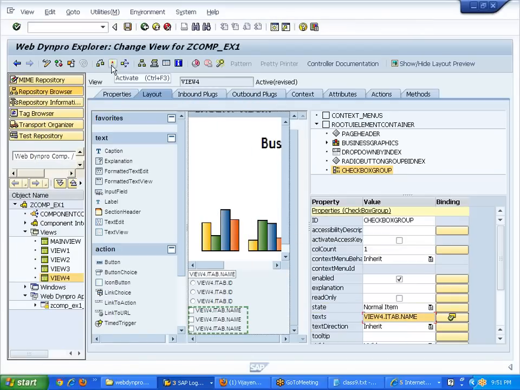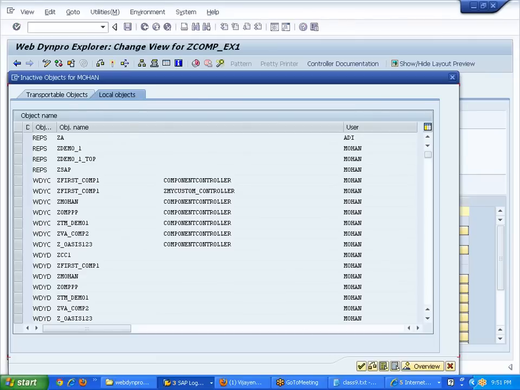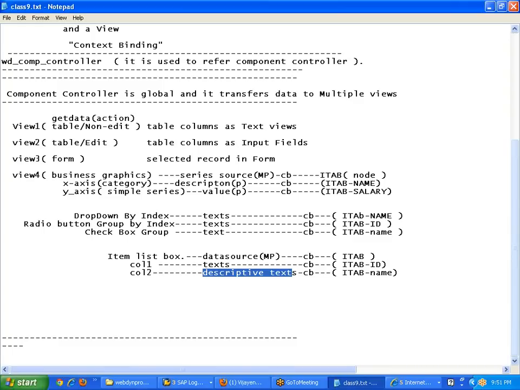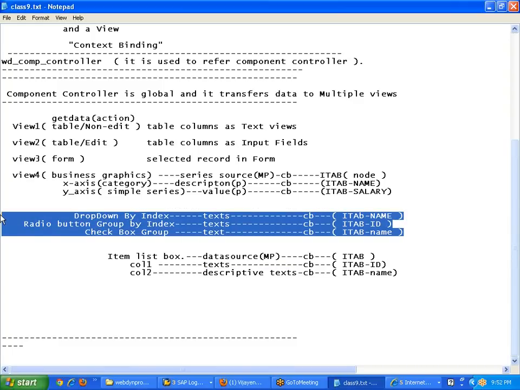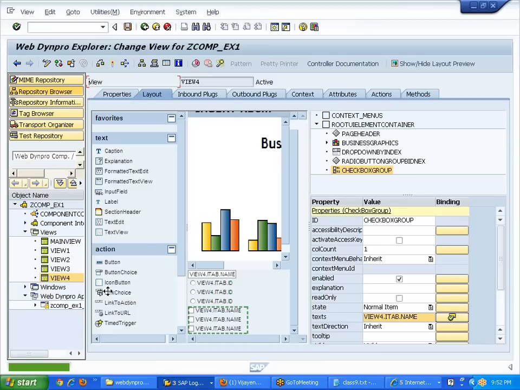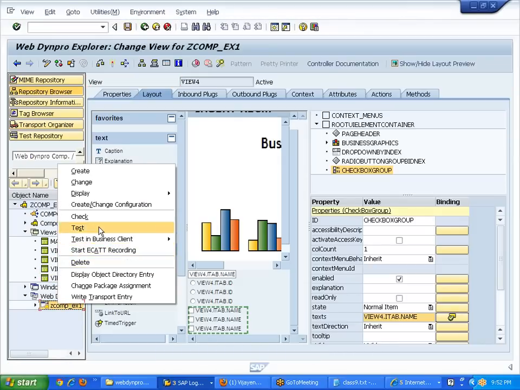So let us observe the output first. As it is, I have implemented according to this diagram. In the coming class also we are going to discuss drop down and radio buttons with some real-time scenarios. This is just a very basic level. So let us run this now.